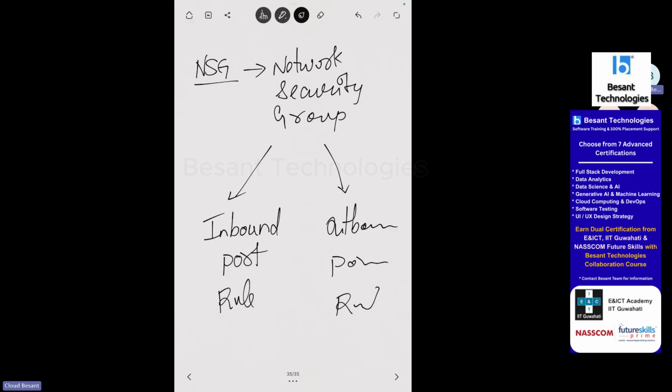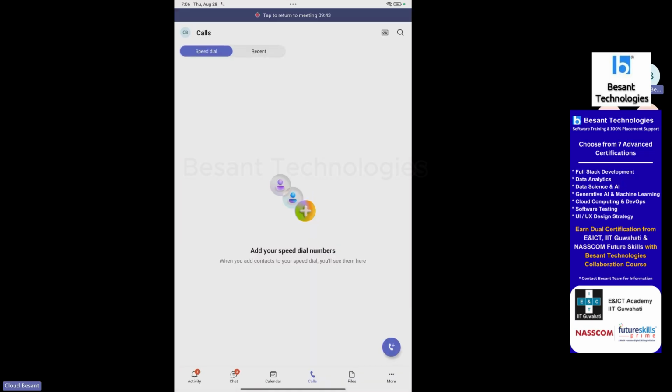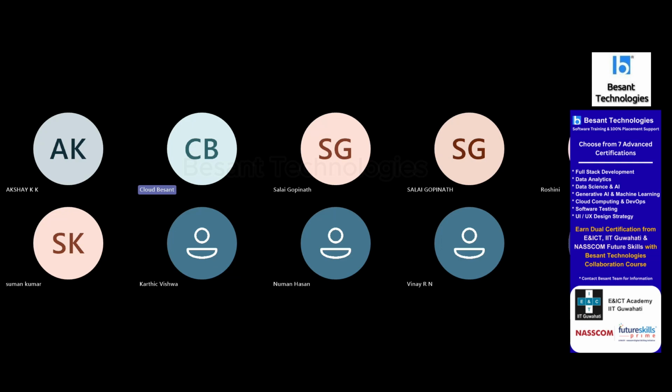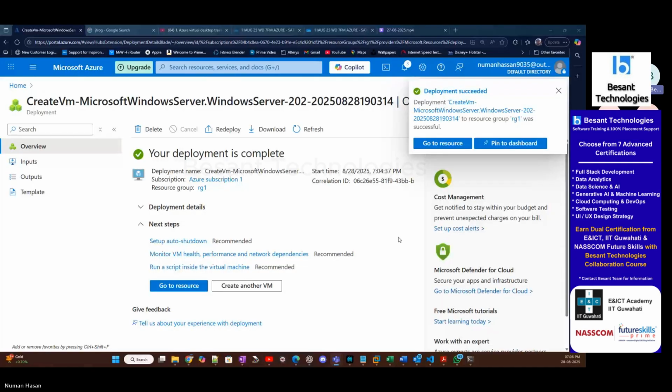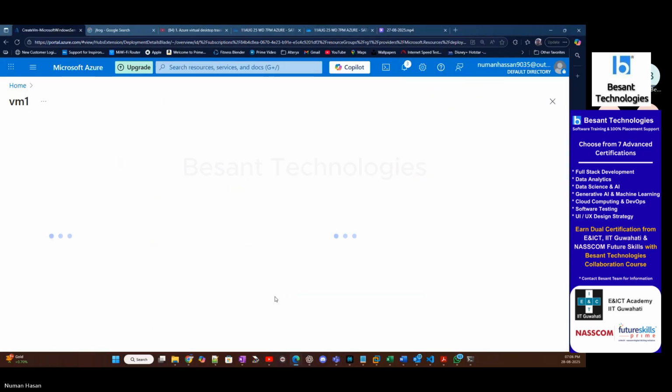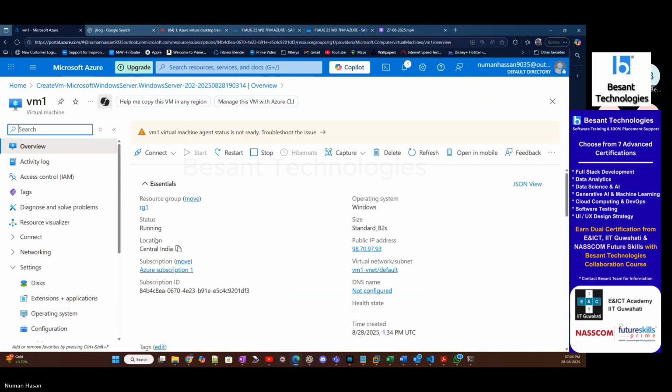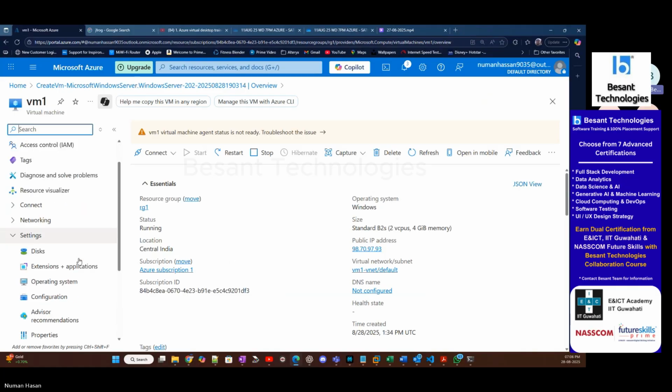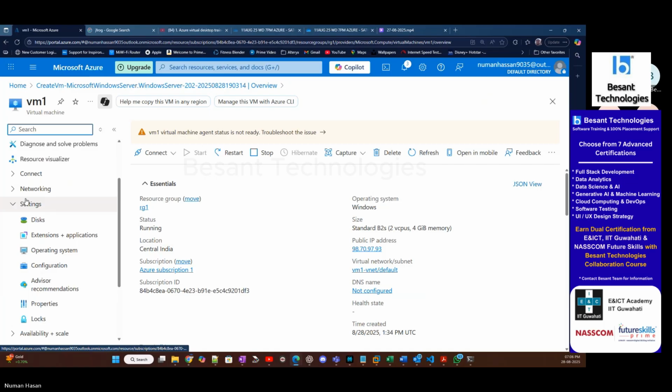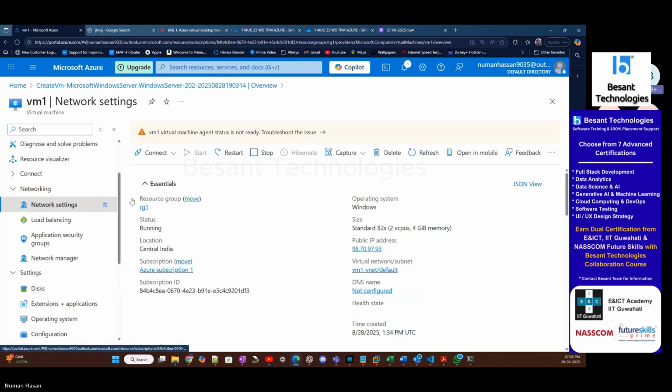That's it theoretically from my end. The rest of the other things we are going to do practically for better understanding. Now you can share your screen, please. We will do it better. Yeah, now the creation of the machine is done. You can click on go to resource. And now on the left hand side, you can click on network settings.